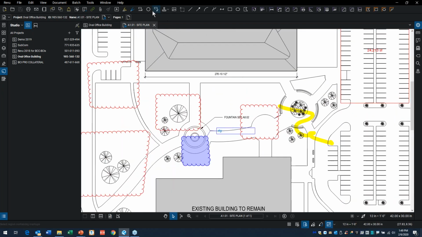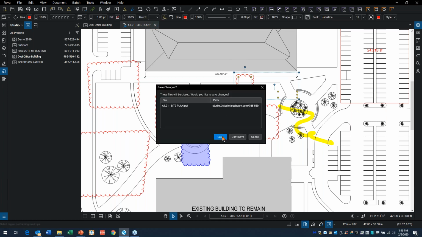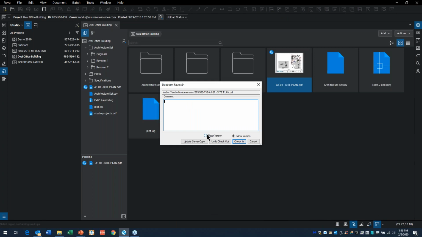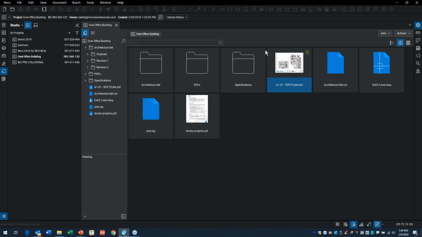I could go ahead and put another markup in here. I'll just do something like this and put that in there, and I'll type in VIF, right? And I'll go ahead and close that. It'll say, do you want to save that? I'll say, sure, go ahead and save that. Do I want to put a comment in there? Is it a minor version, revision, or a major revision? I can update my server copy back in the office, and I'll go ahead and say check in. So it goes ahead and checks that back in, and we'll remove the lock.